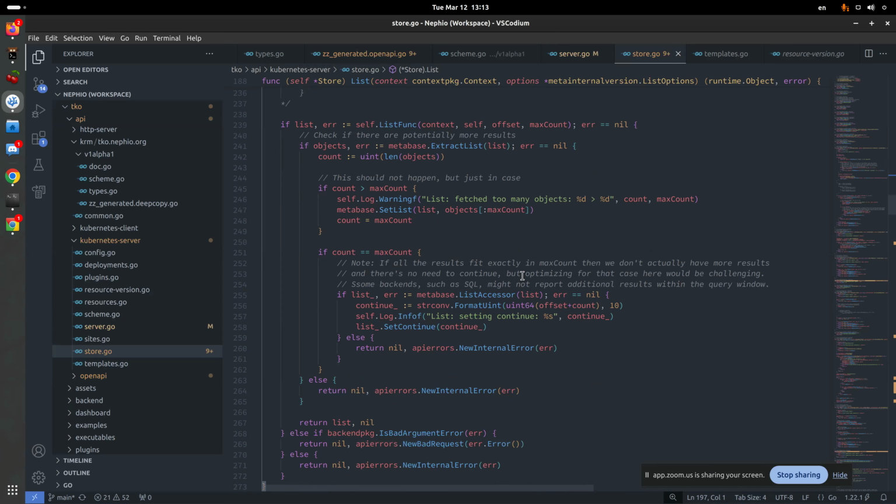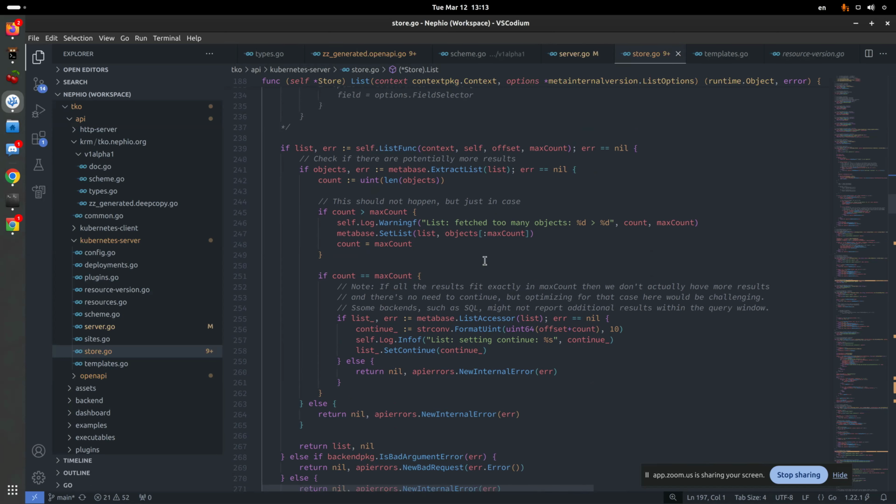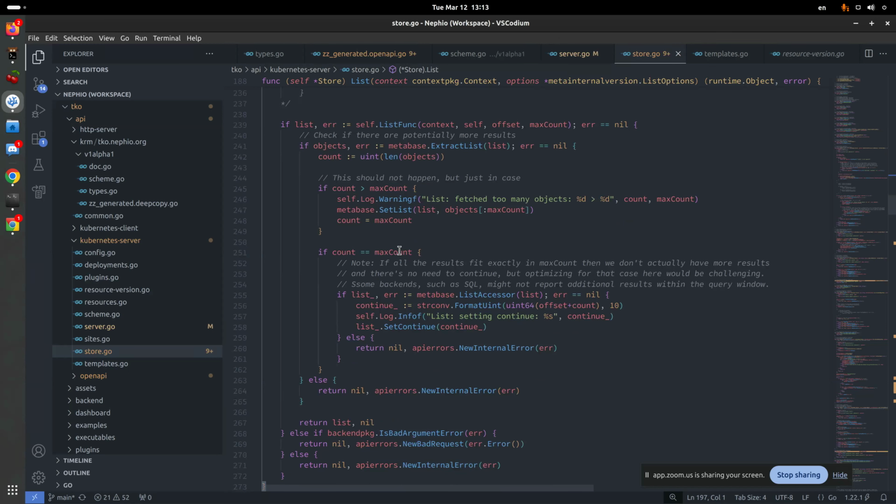How much do I want to get into this? Actually, it's not that complicated, right? So here I just go over all my items from the backend and convert them one by one and look at the max count to make sure that I don't continue. If I hit the max count, I do set continue for the result so that the user knows there are more results and you can continue.